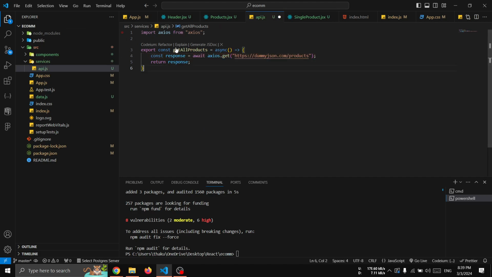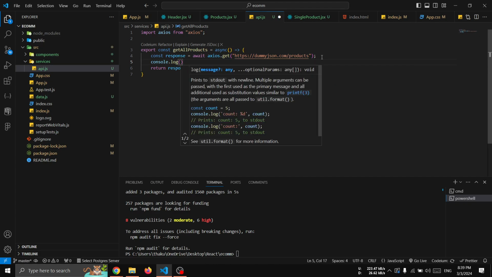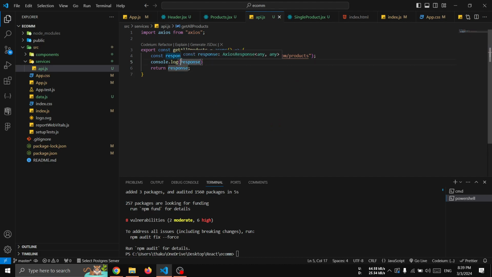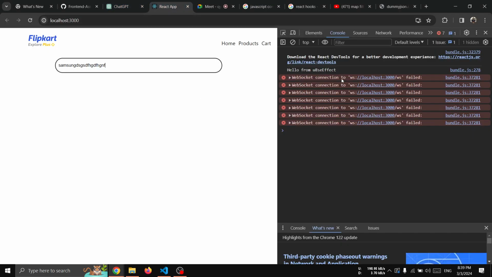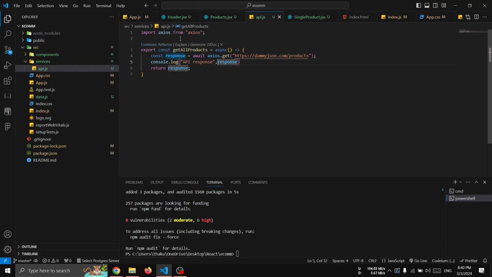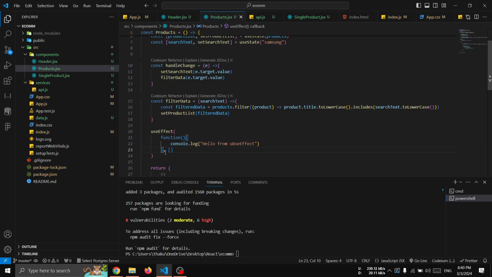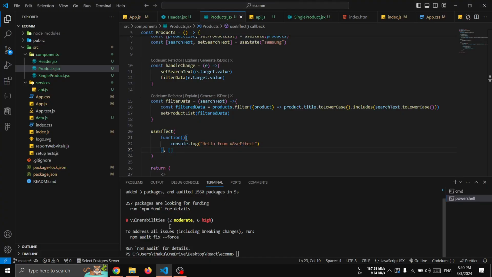Okay, so this will give us data. So let's see, console dot log, what will come inside the response? I put API response. Now the API has not been connected. Why? The API has not been called because we didn't call it. We have to call it here. So I want to call this every time when this page renders.